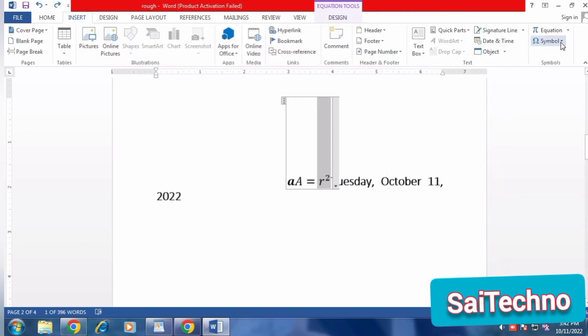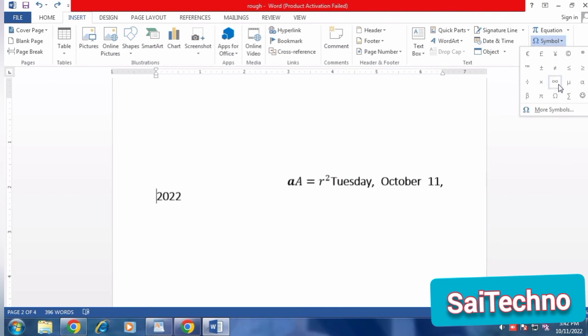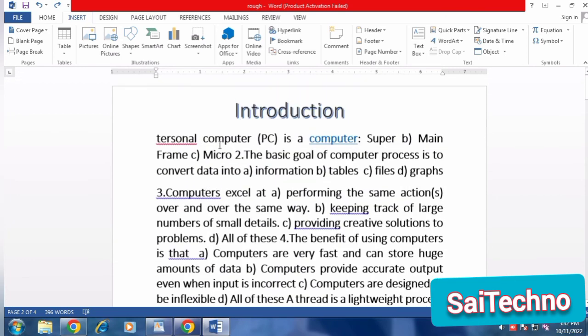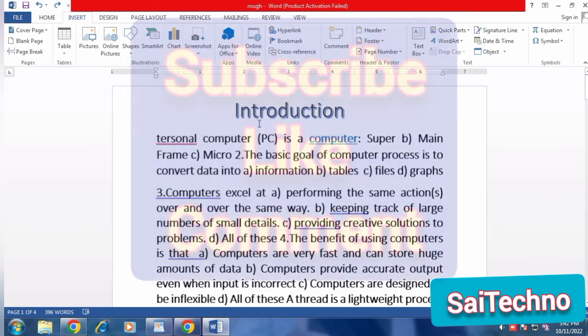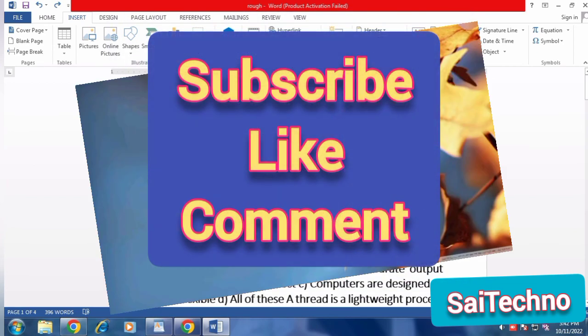And the next is Symbols. You already know symbols: all the mathematical symbols, whichever symbols you want. See, suppose 2022 is there and I want a symbol, you can take the pi symbol here. Like this. So symbols and equations are very useful when you people are doing a question paper for maths and science. I think it is very helpful for all of you.